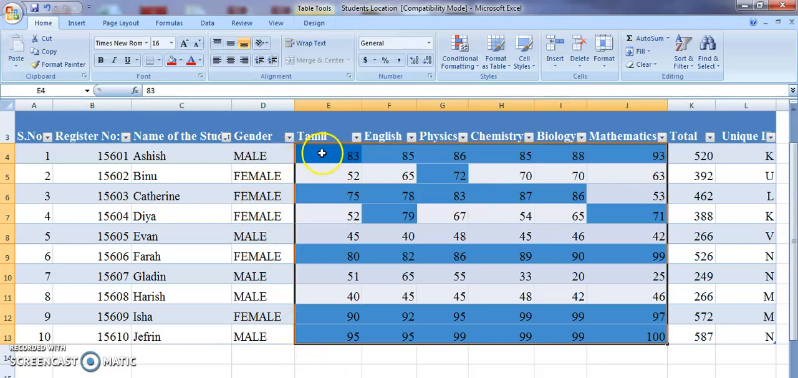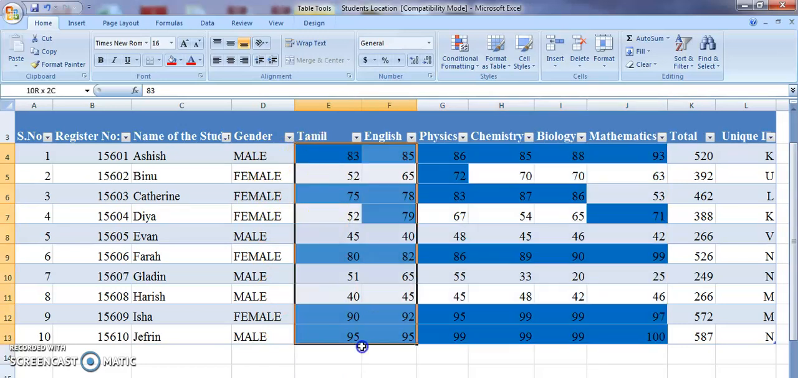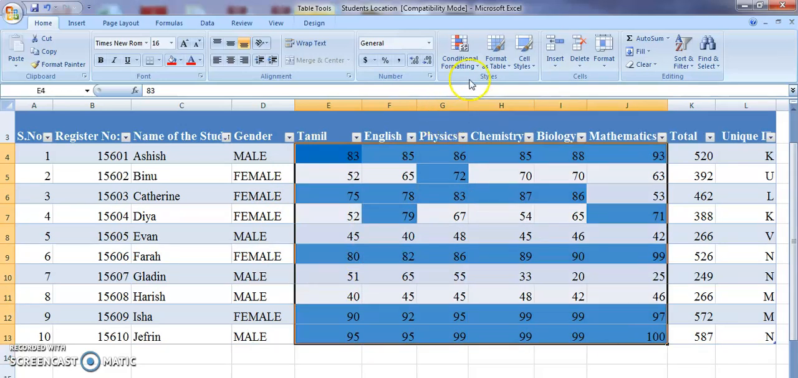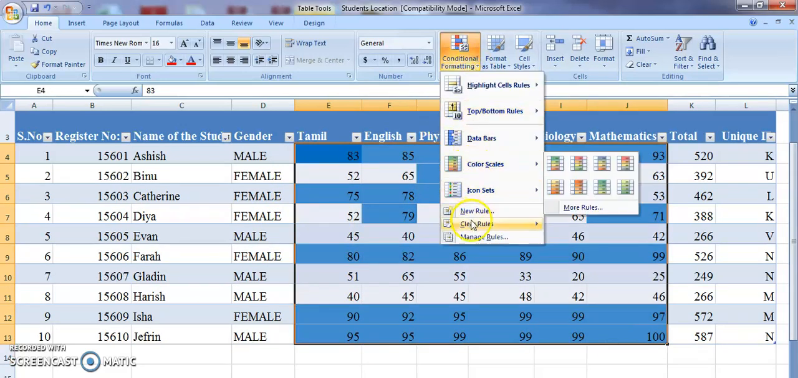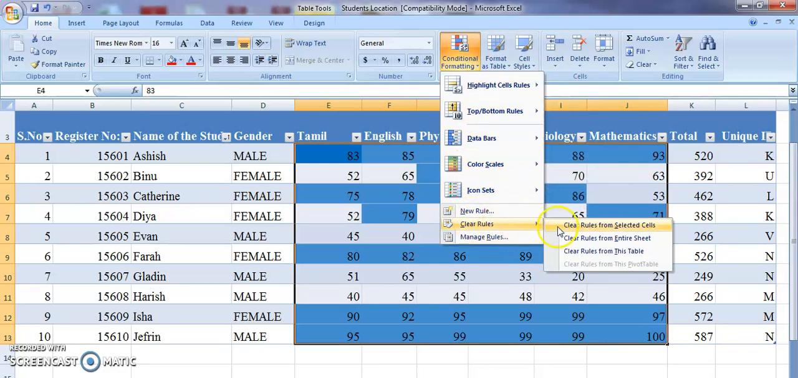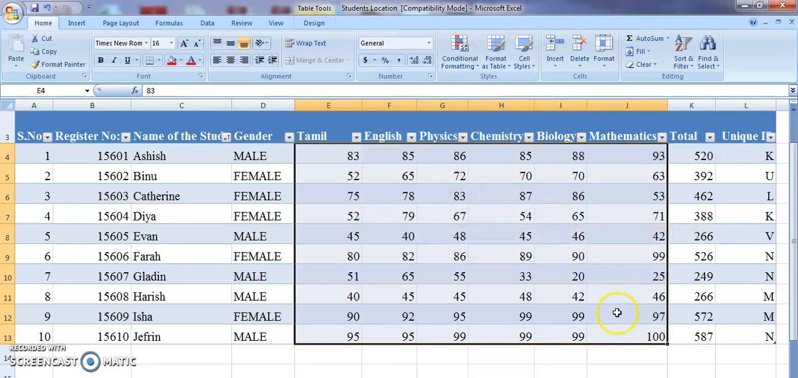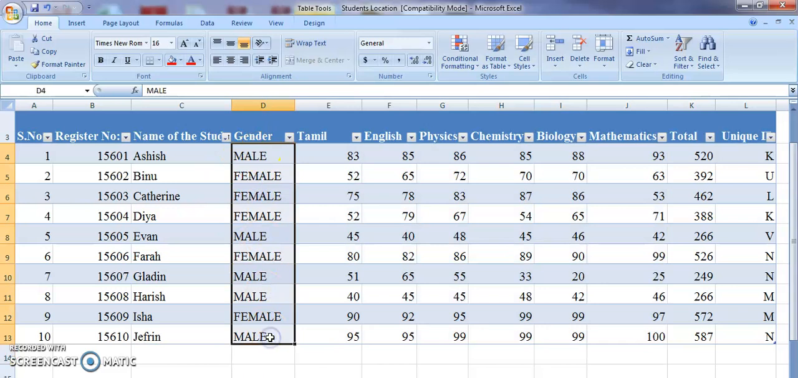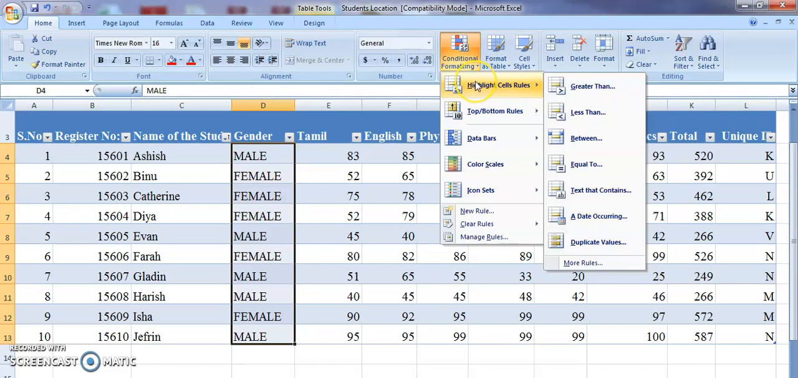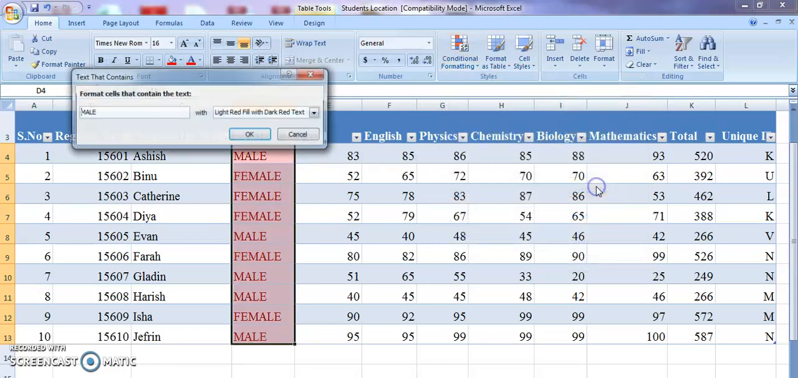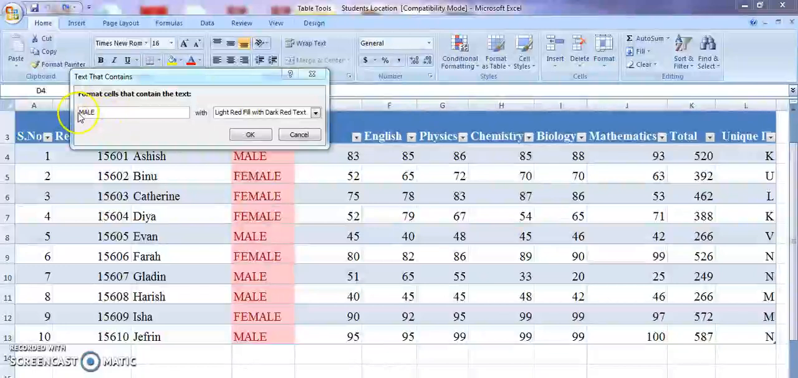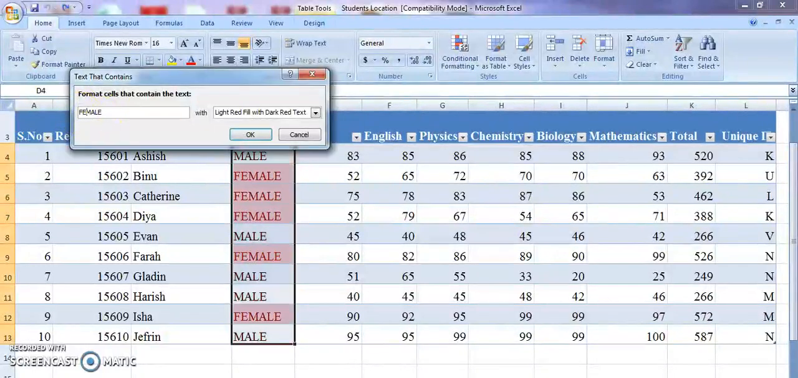I'll show you how. Now, before that, if you want to clear the format you have done, go to conditional formatting. There is clear rules. I'm going to clear rules from the selected cells. Okay, it is gone. Now we are going to see how you have to do conditional formatting in a text. So I have selected the particular range of data which I am going to format according to my wish. I am going again to highlight cell rules. Then I am choosing text that contains, and I am typing female. I am going to choose a green fill.